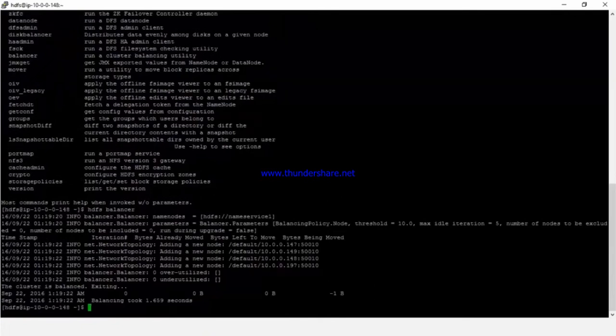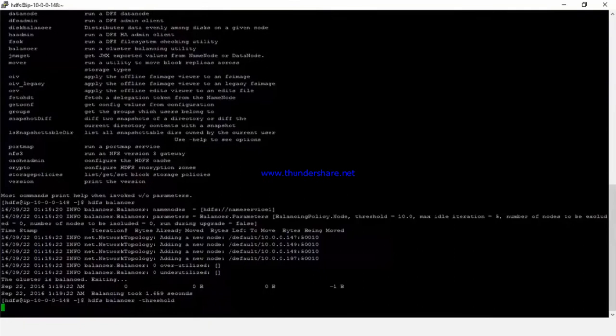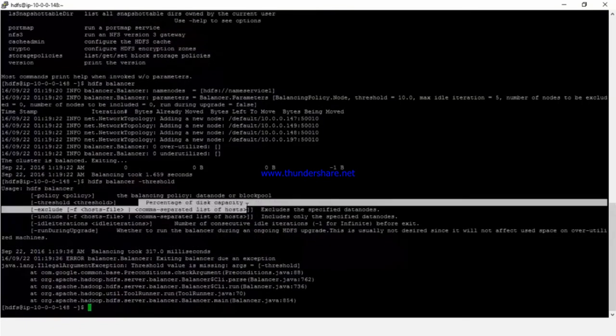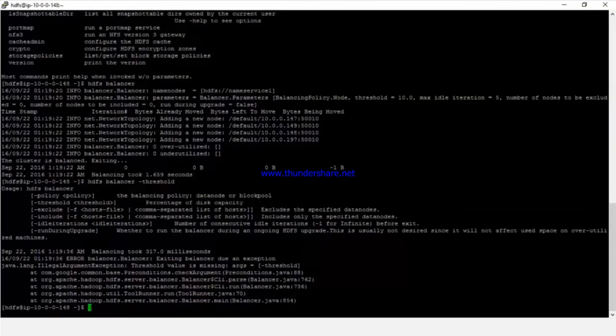You can also give a command for threshold as hdfs balancer -threshold. This expects a disk percentage. In this case, we give it a 75, so the command is -threshold 75. If we give threshold along with percentage, the balancer task is performed when the storage exceeds 75% of disk space.